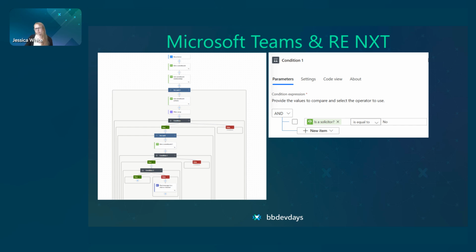You'll see this condition I have here is a solicitor is equal to no. We don't want any relationships. We don't want the actions or gifts of our fundraisers who are listed as relationships because they're assigned. So that's why I have that condition there.